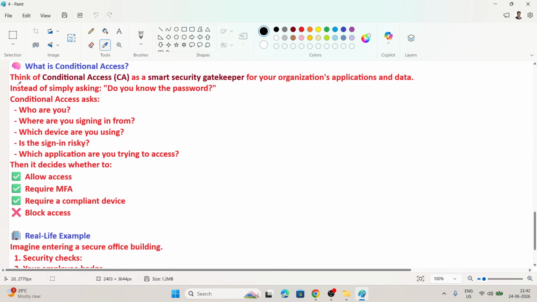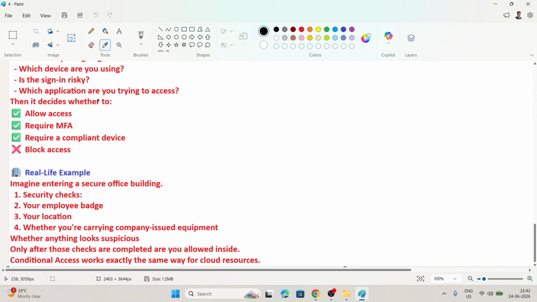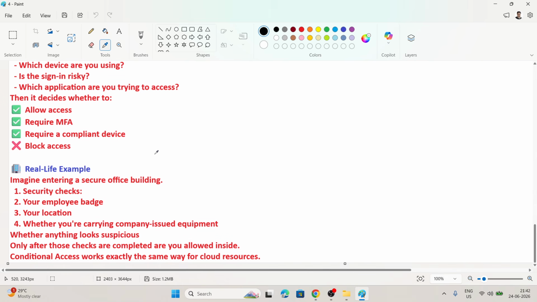Now, what is conditional access? Think of conditional access as a smart security gatekeeper for your organization, applications, and data. Instead of simply asking, do you know the password? Conditional access asks, who are you? Where are you signing from? Which device are you using? Is the sign-in risky? Which applications are you trying to access? Then it decides whether to allow access, require MFA, require a compliant device, or block the access.